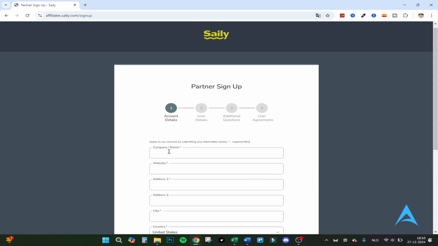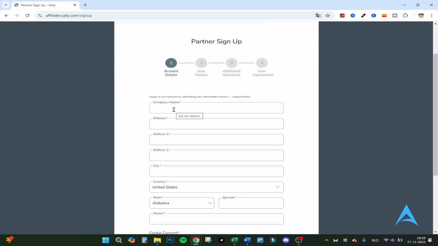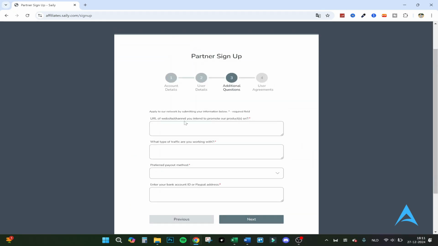So you have to fill in all these details. I will do that right away. Be right back to you guys. So that's filled in as well, and then we clicked on next. As you can see right here, we are at step 3, additional questions.